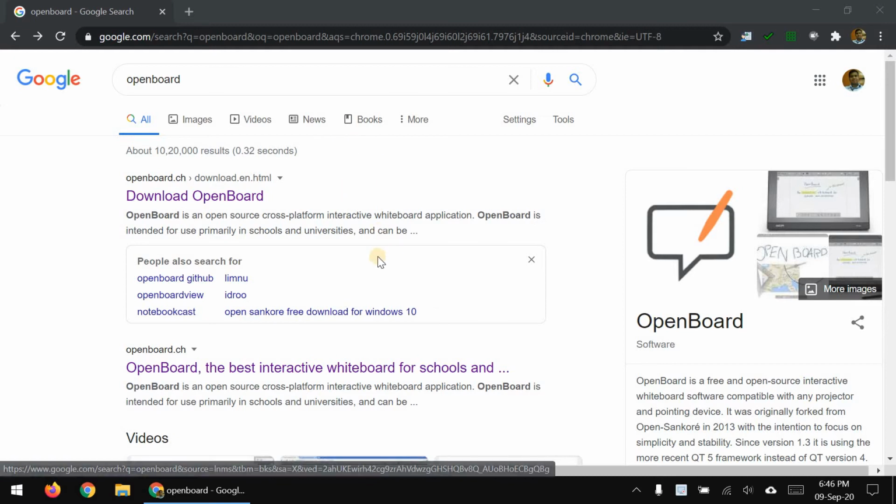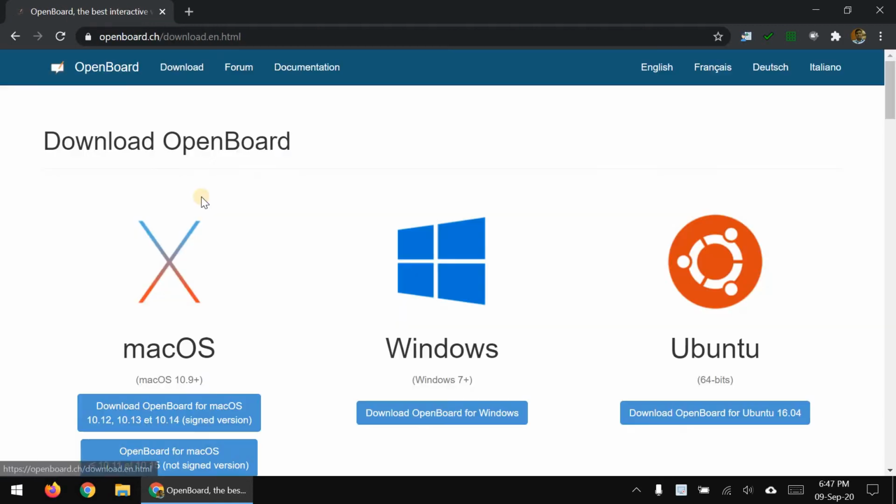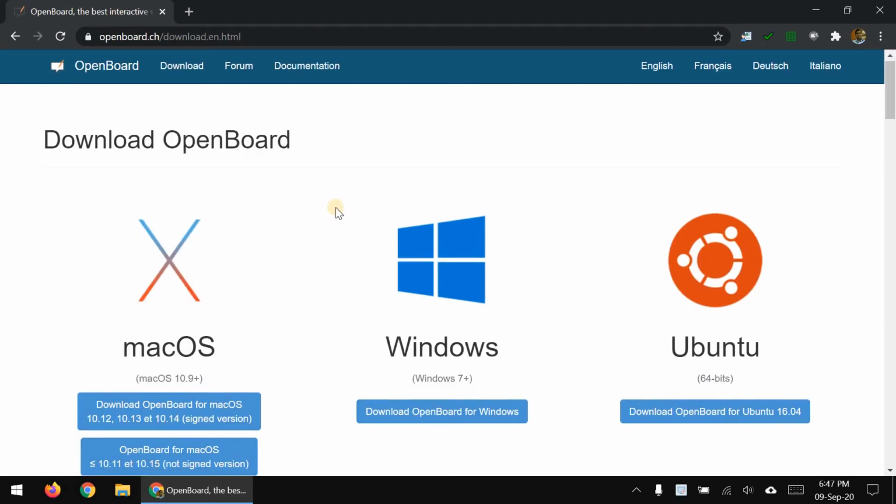Hi all, today we are going to see the software OpenBoard. Free software, it is a whiteboard basically. So it makes our online teaching very interesting and enjoyable. You can get it by just searching for OpenBoard, and the first link you get is the official one.